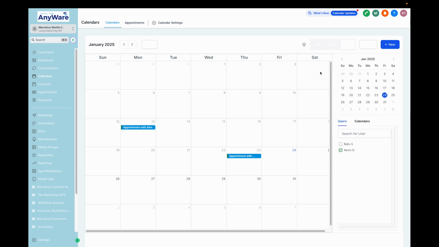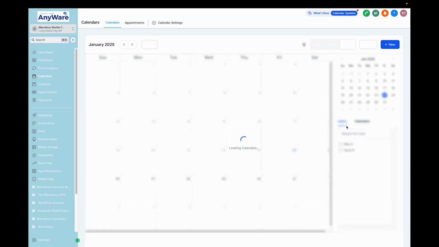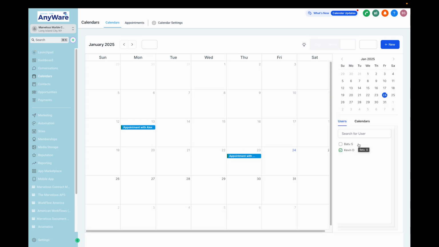All right, so on the right side, we have the mini handy calendar. This is for ease of access to use. And below that, we have the users and the calendars. So inside our CRM system, we can create unlimited calendars. And inside those unlimited calendars, you can put unlimited users.